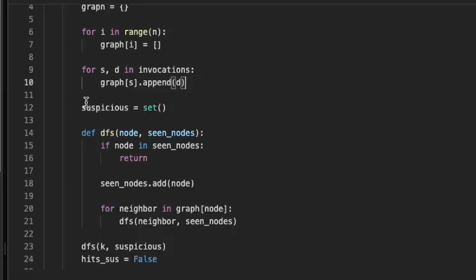So then what we're going to do is find our suspicious nodes. So we're just going to do a simple DFS. We're going to start at our node K and keep track of all the suspicious nodes in a set. So if we have already seen the node we just returned, we don't do anything at that point. Then we're going to add our node to our seen nodes, which is our suspicious set. And we know that if we've reached this node, it has to be suspicious because we started at the node with the bug, right? And if we've gotten to this node, it has to have been invoked either directly by that method or by another method that was invoked by that original one. So we know everything that we see here is going to be suspicious. Then we just go through all of our neighbors and continue the DFS.